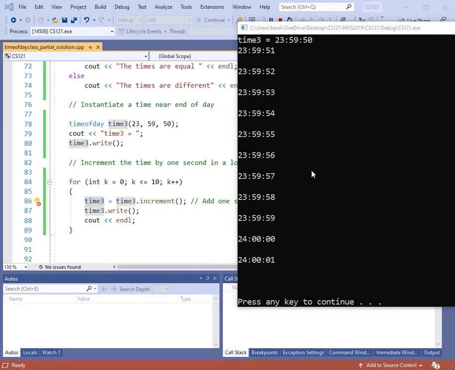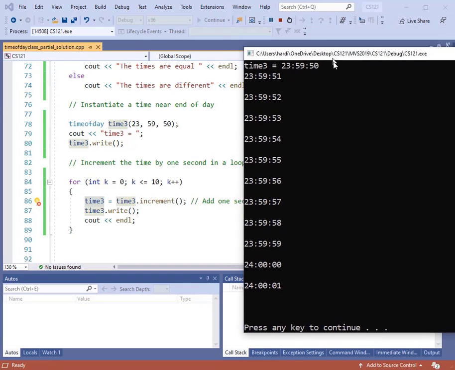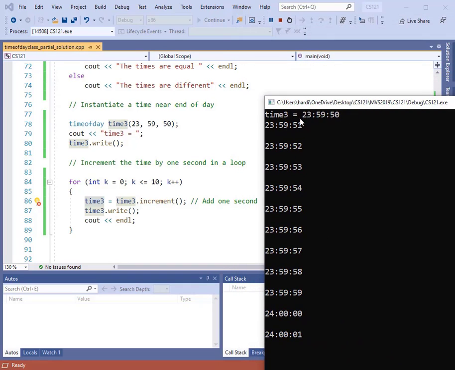Now you can see that the result is what we would expect. Inside the loop, we start with time 23:59:50, and we add a second. Each time we call increment, we add a second. We call the write function to print it out. So the time changes from 51 all the way up to 59, and then when it reaches 2400, it turns out that there actually is an error. It should go to 0, so I need to go fix that function. But you can see how the increment and the write function output the values for the time.